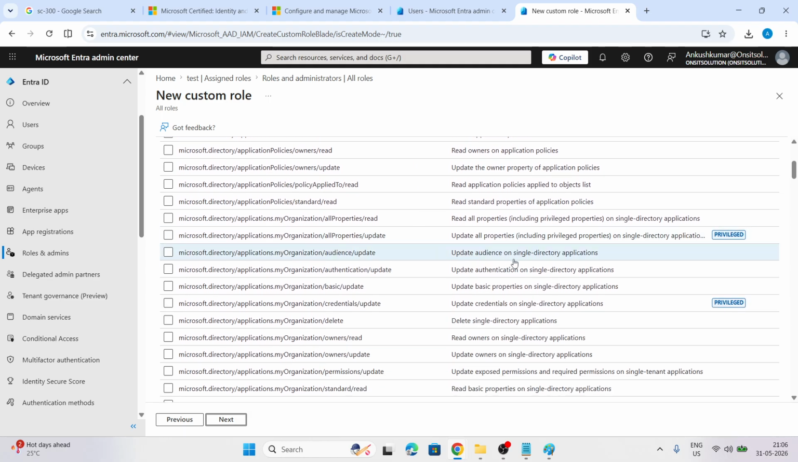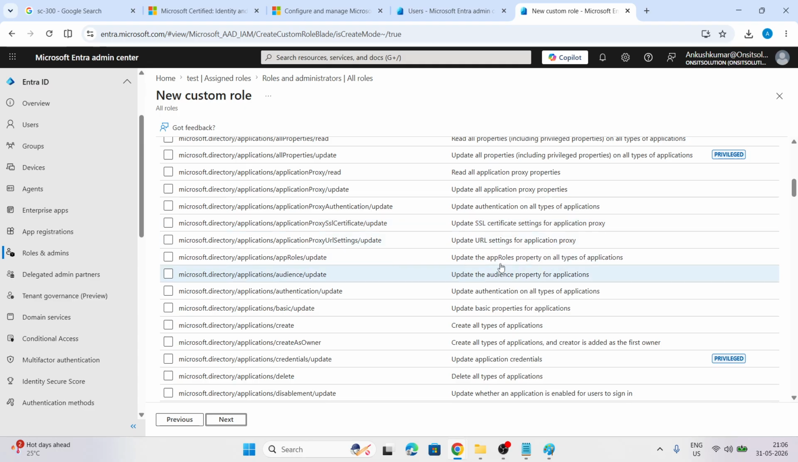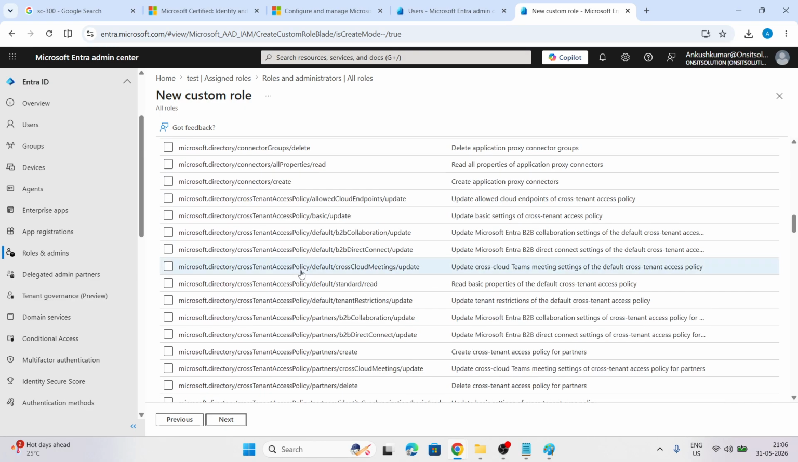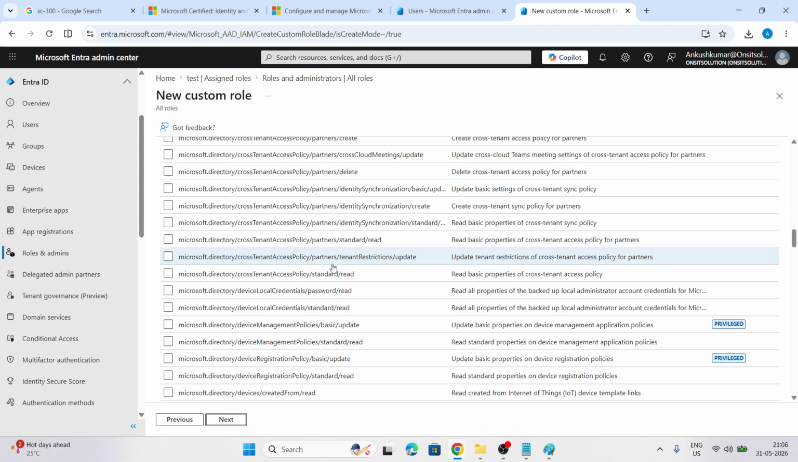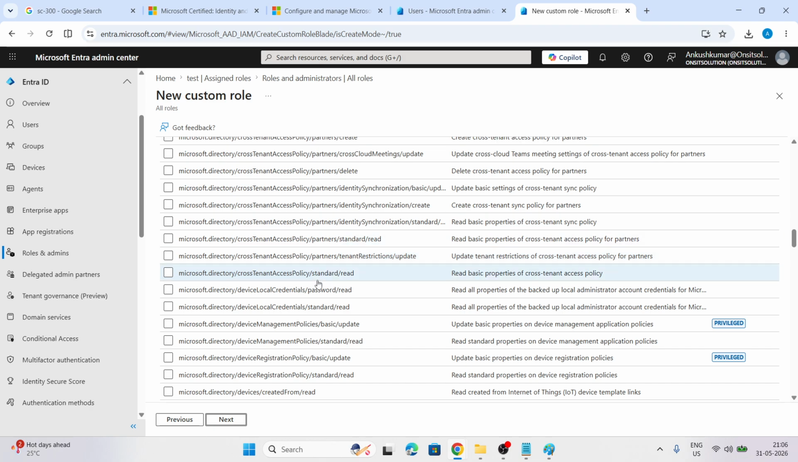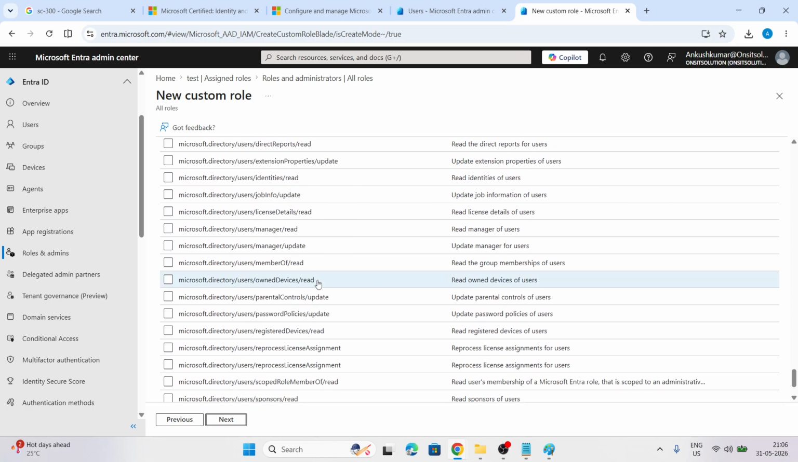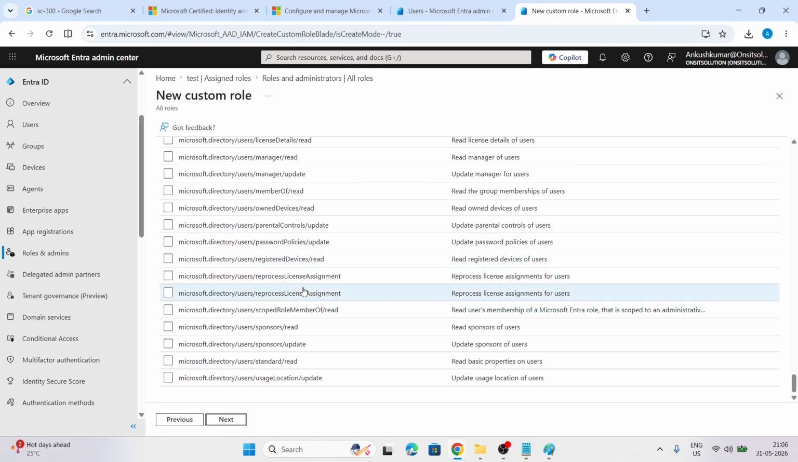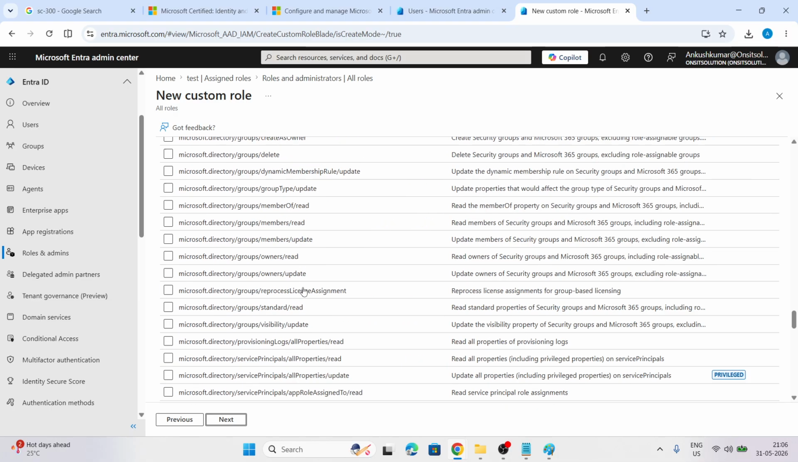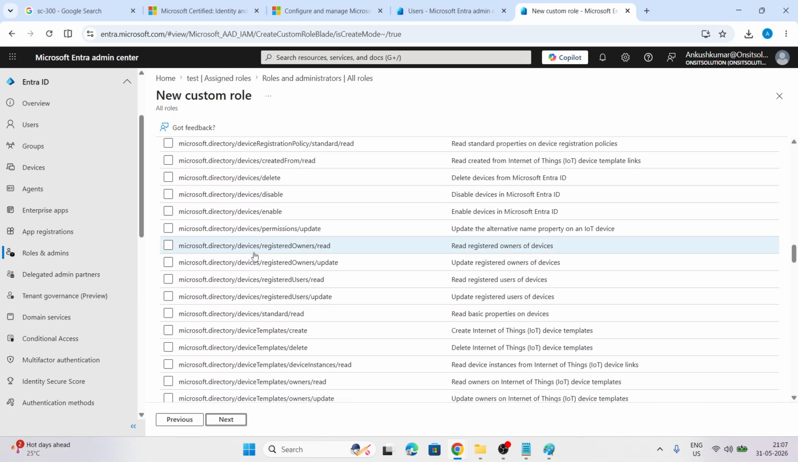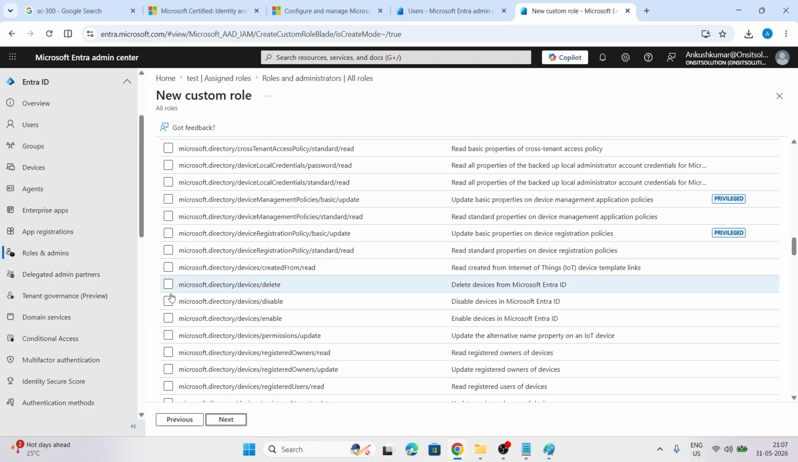So it depends. The HR can get access to applications, or they can get access to standard partners. So it's up to me which permissions I have to provide for that particular role. In this way, let me just select here devices: enable, disable, delete.